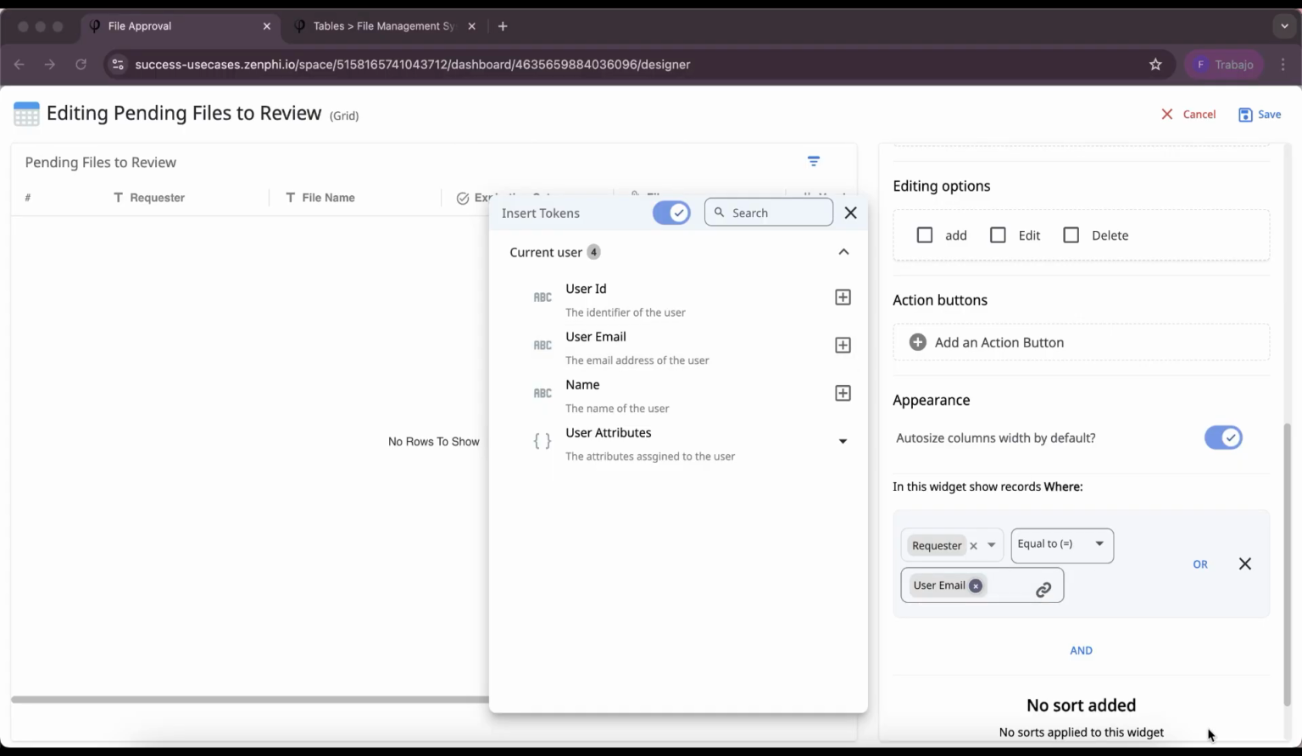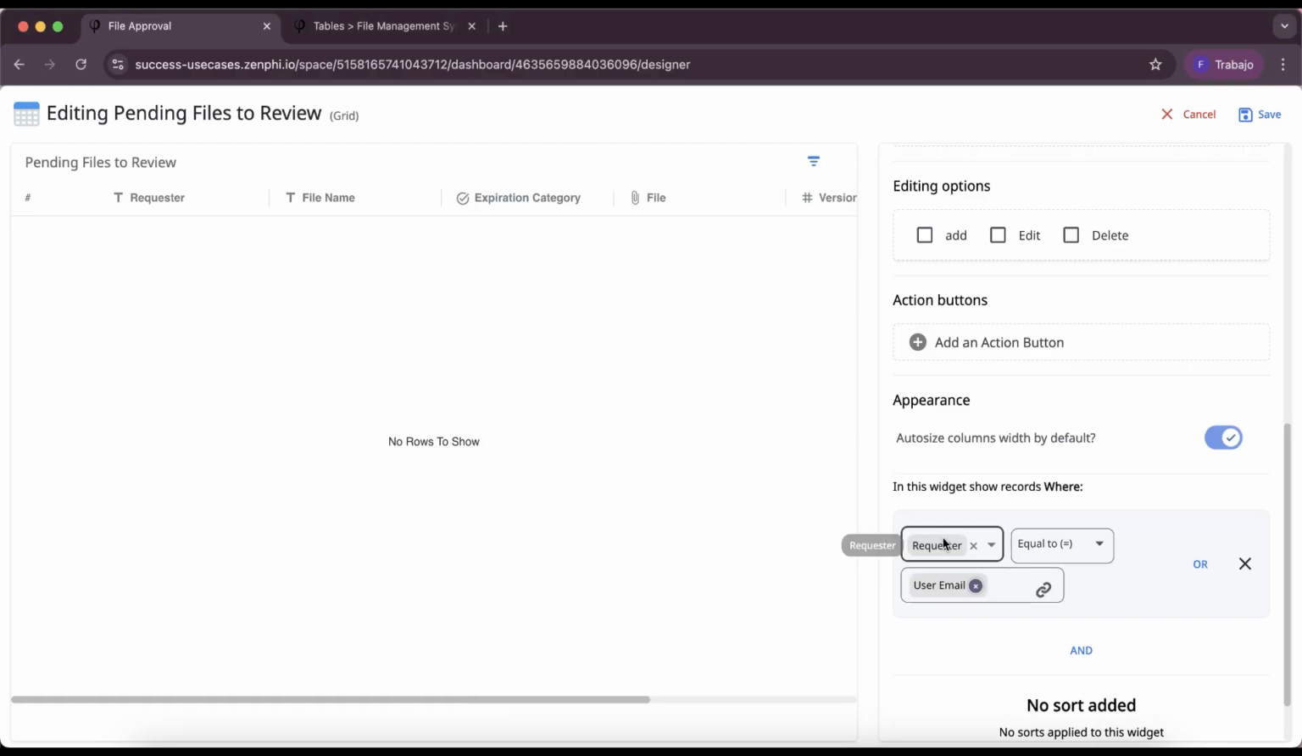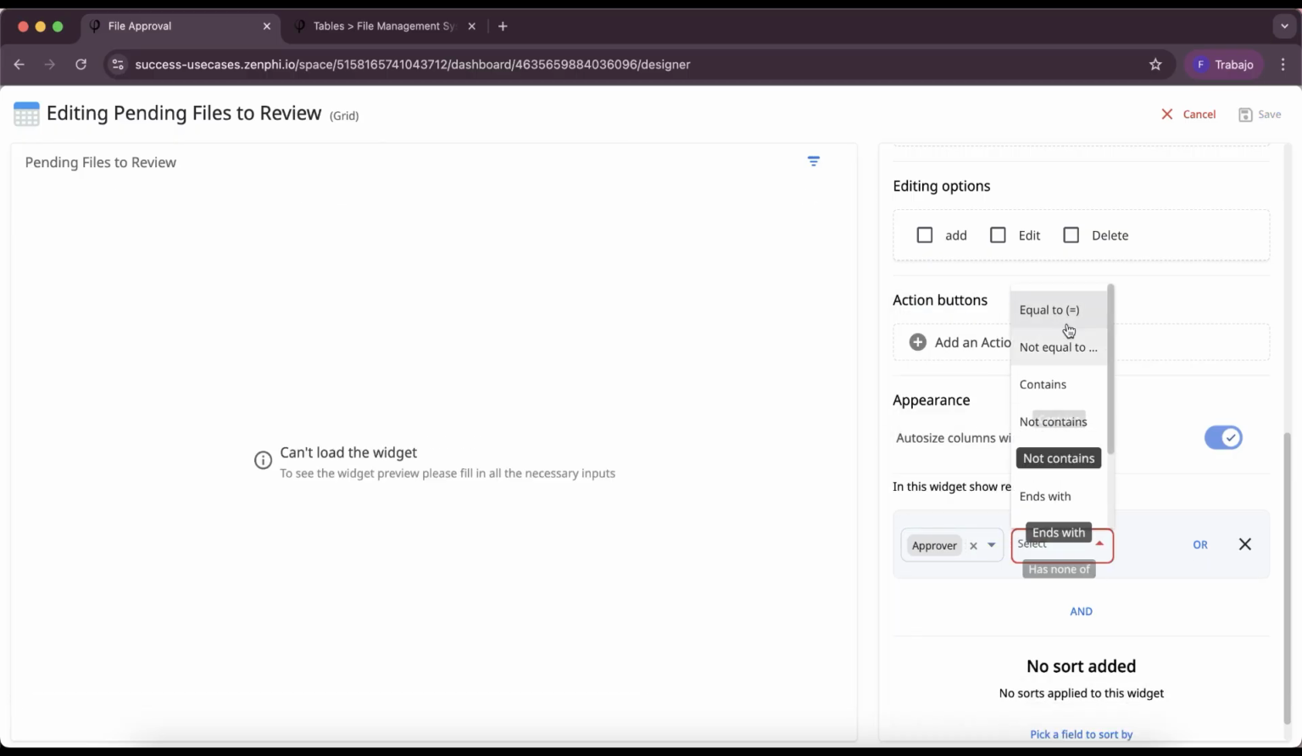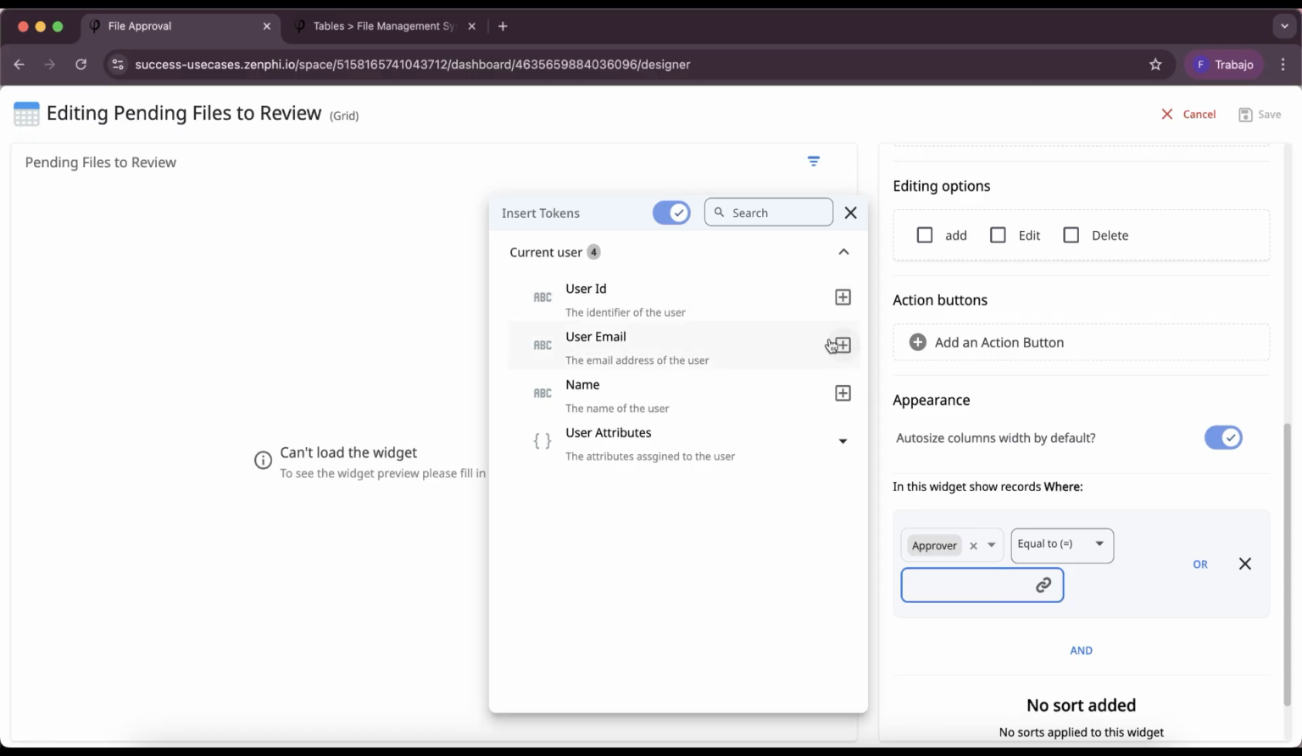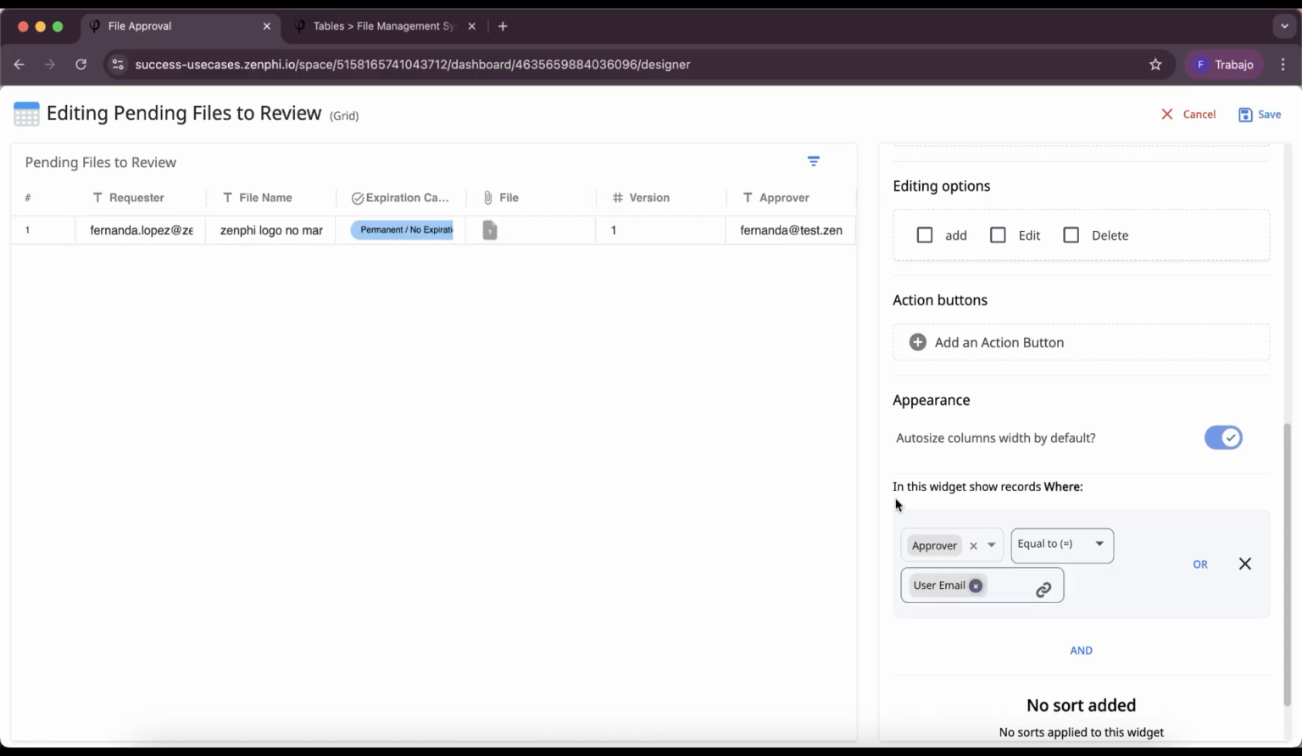This is going to ensure that you're only seeing the information that pertains to you, and the same thing could be done if you change it from requester to something like approver. If you're the person that needs to approve, you can change it to the email address, and now you only have whatever you have pending for review as well.